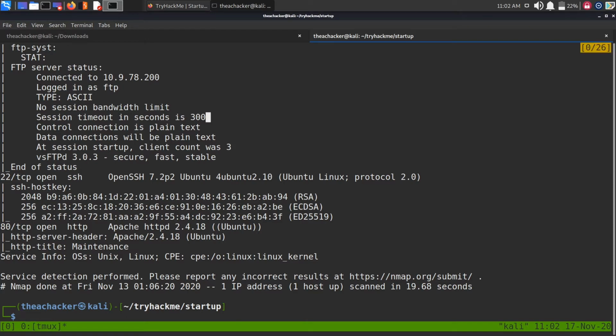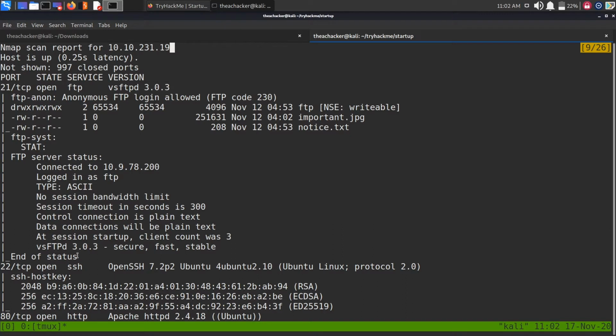As you can see, 3 ports are open: port 21 FTP, port 22 SSH, and port 80 HTTP. You can see that nmap found out that this directory is writable, and it also allows anonymous login.